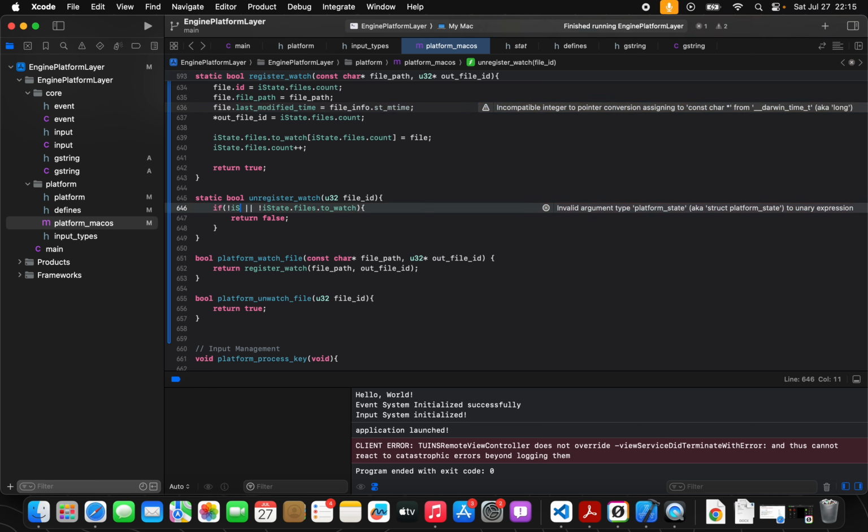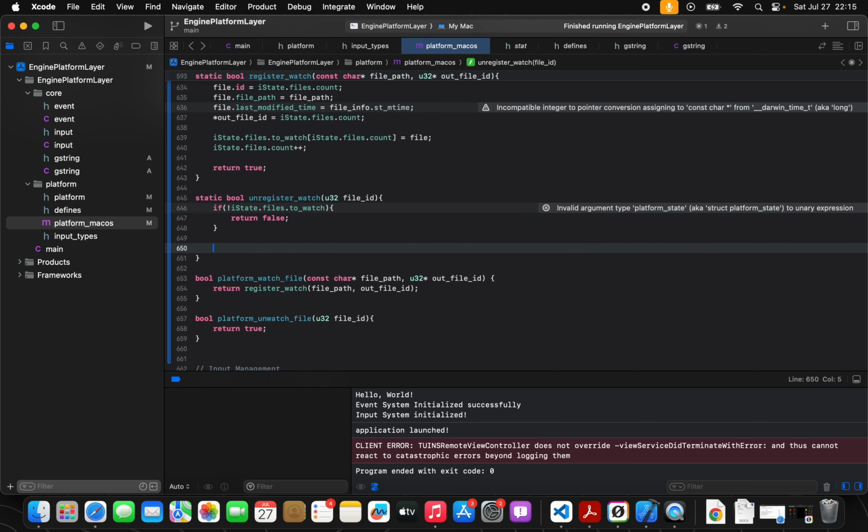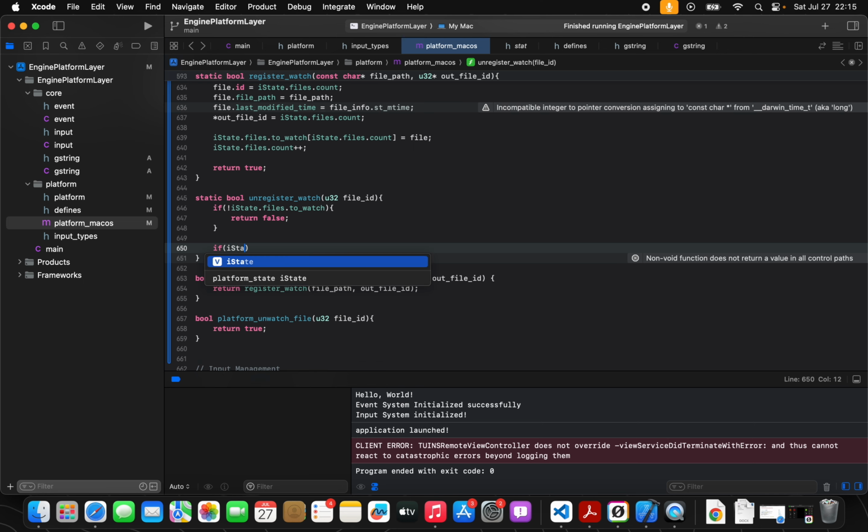But yeah, I don't want to do this right now, so I guess we'll just check if we have any files to watch. If not, return false. And then all we want to do is another sanity check, and we're going to say istate, it's not a pointer, so istate files.count, and then we basically want to check this condition here.